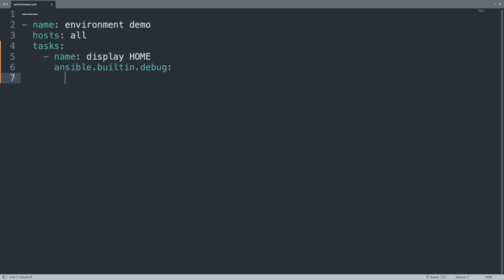Ansible.builtin.debug to print messages on screen, and the message will be the value of the lookup plugin. And let me specify the name of the plugin, env. Here we go. And the value of a variable, in this case, HOME. Yes, capital letters. And that's it. Done. Nothing more complicated than this.